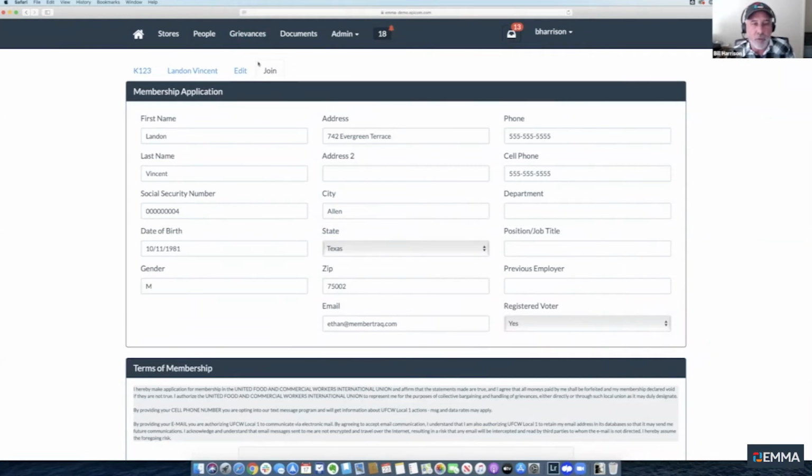Again, this is done in Right to Work locals, it's done in closed shop locals as well. Emma makes this easy for you by copying all of the pertinent information already over to the application. So if the data is in the database, name, address, social security number, it's automatically filled out on the application form.